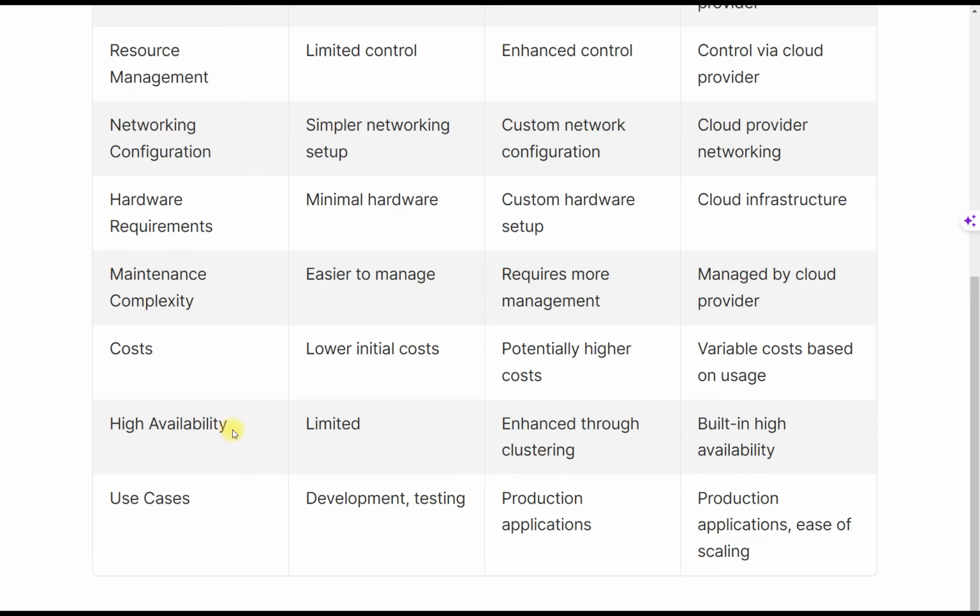If we talk about high availability, a single host always has limited availability, because if that host goes down, you don't have any other option to run your workloads. With multi-host, we have enhanced clustering. Here we have more availability than the single host, but still less than the cloud, because the cloud provides built-in high availability, and the resources are up and running 24 by 7 as they commit as per our SLA.